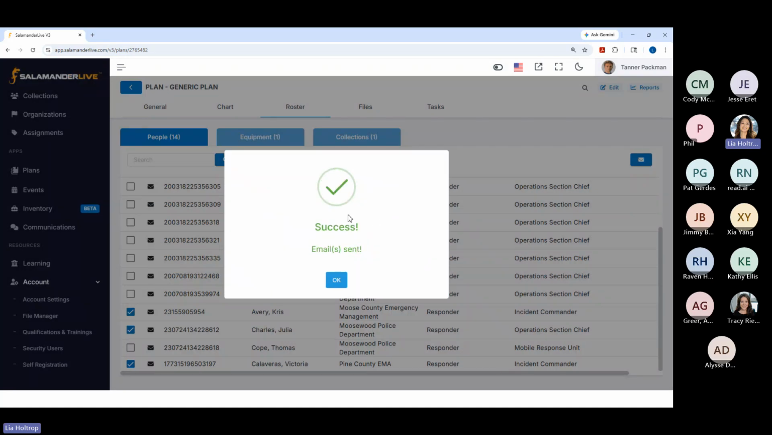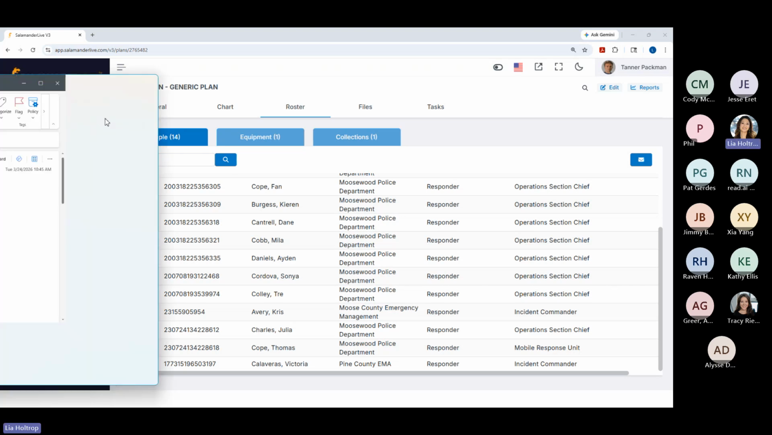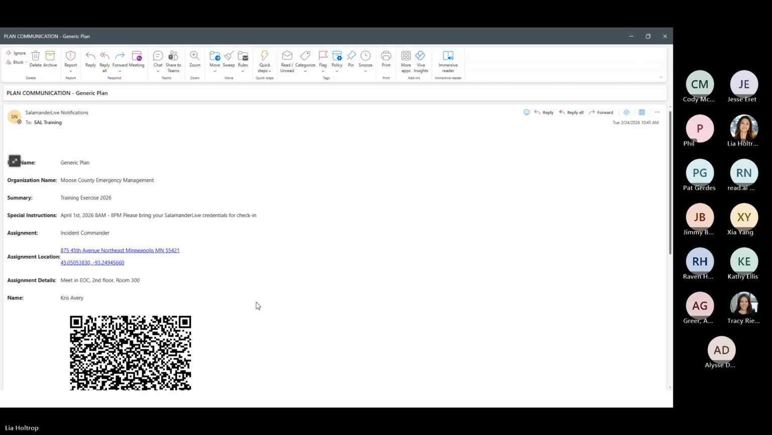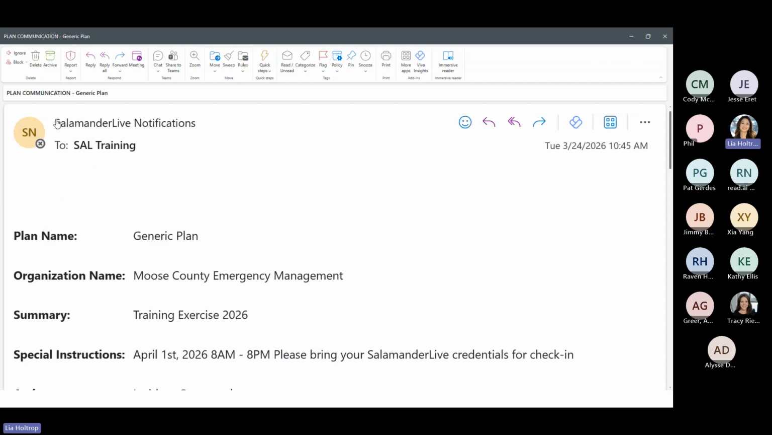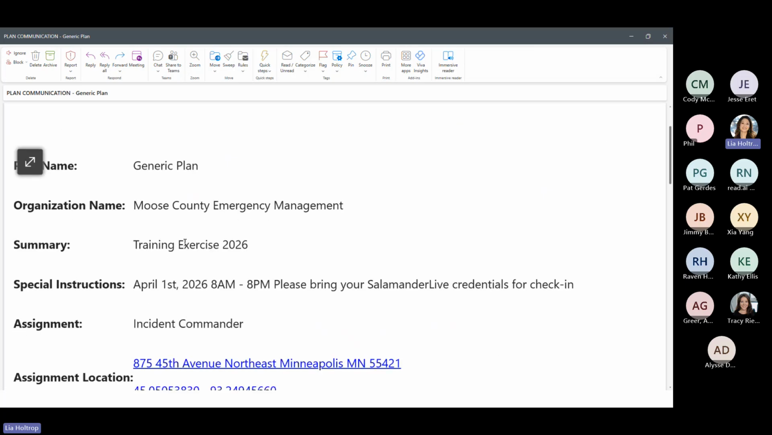Once you click send, it's going to show emails sent. From here, they check their inbox. It's going to come from Salamander Live notifications, so this is what it's going to look like. This is for the incident commander assignment. Make sure this is on your safe sender list. It shows their email address, the plan name, the organization that the person's with, and then the summary.